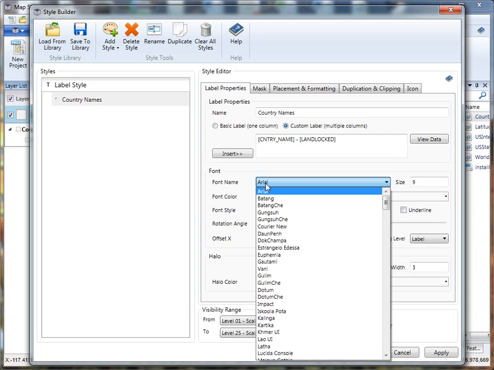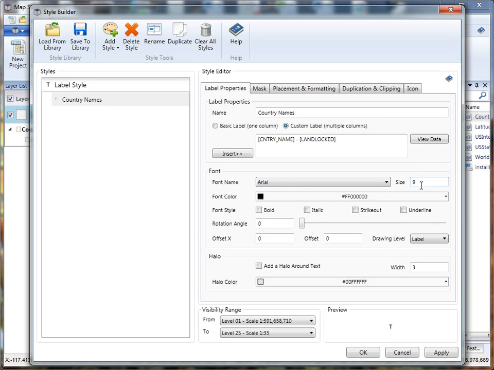So you have a long list of fonts you can choose from. You set your size, your colors, the different styles, whether you want to bold it, underline it, etc. You can also rotate your labels if you'd like by giving it an angle from 0 to 360. For now, we'll just leave it at 0. And then you can also set the X and Y offsets of your labels, so you can control, if you want to shift everything to the left or up or down accordingly.